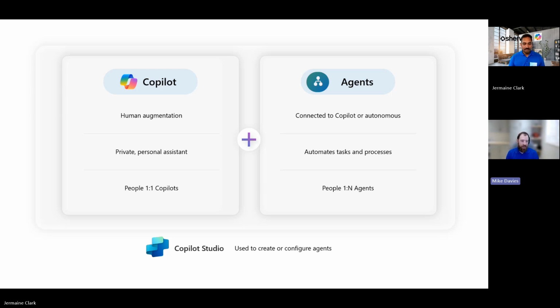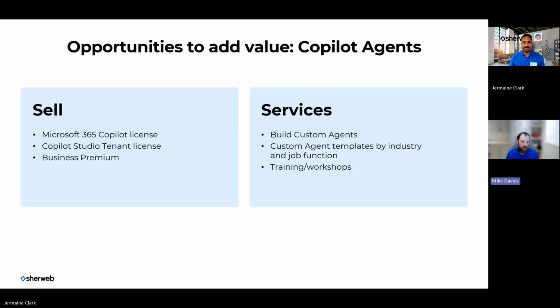Whereas agents, on the other hand, are going to be more one-to-many. They're going to be used to automate tasks and repeatable processes, and they can be either connected and managed by a person, or they can be autonomous, which we'll get into, which is the really exciting, almost future world state of autonomous AI bots performing tasks for you, which is pretty cool.